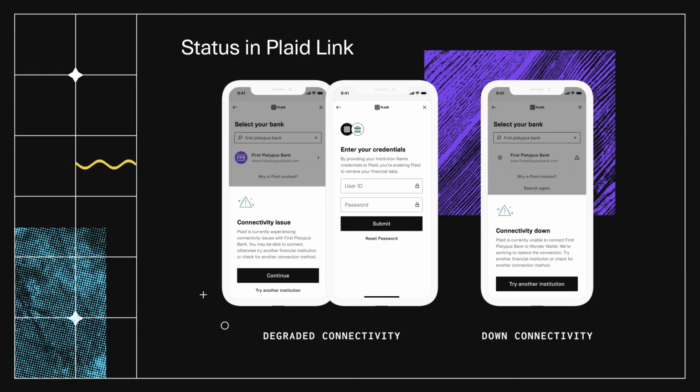So we asked ourselves, what if we could surface helpful connectivity information directly to users at the moment they're connecting? Would that improve their experience with Plaid and your app? We decided to put this into practice with the goal of setting expectations for a user trying to connect to an institution where Plaid is experiencing connectivity issues.